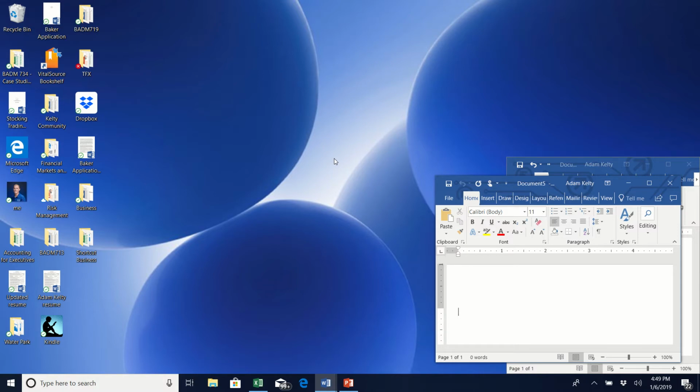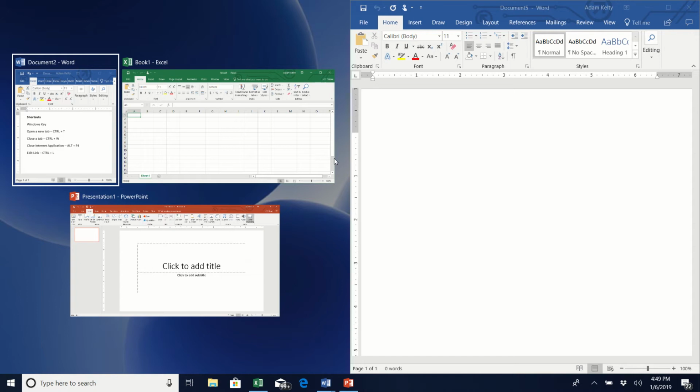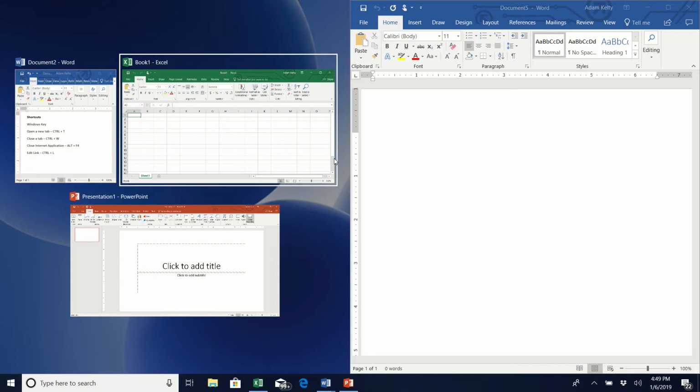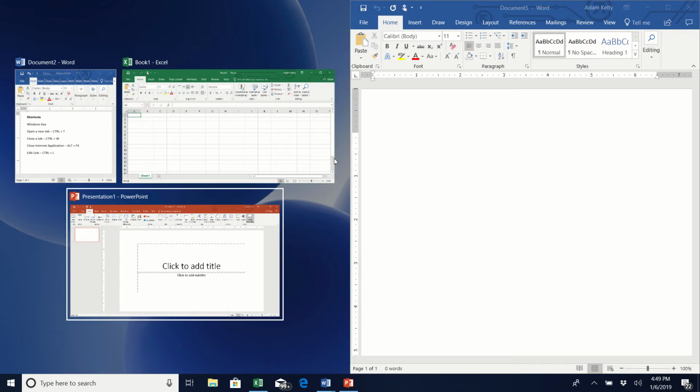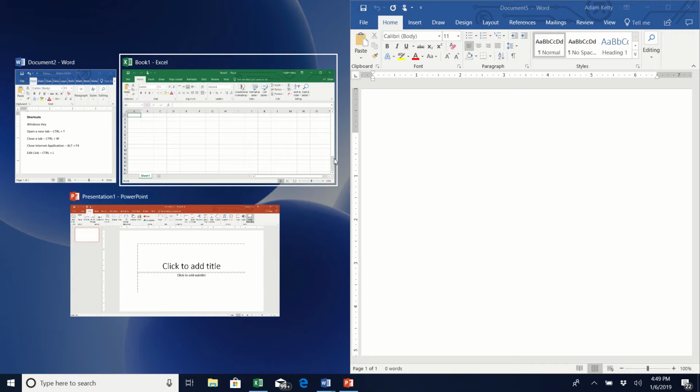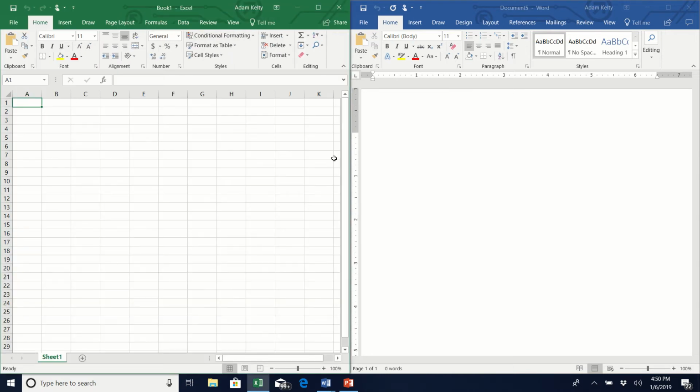To do that, if you want it on the right side of the screen, it's Windows key plus right arrow. Then these other documents come up, so you can scroll through them. I'm recording this screen recording on PowerPoint, so that's why that's there. You can scroll through and figure out which application you want beside it. Let's say we want Excel beside it. Now we have Excel on the left and Word on the right, so perfect.